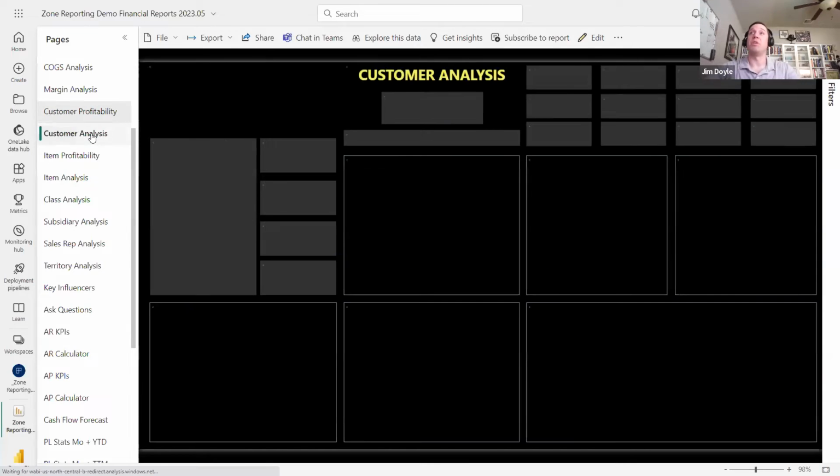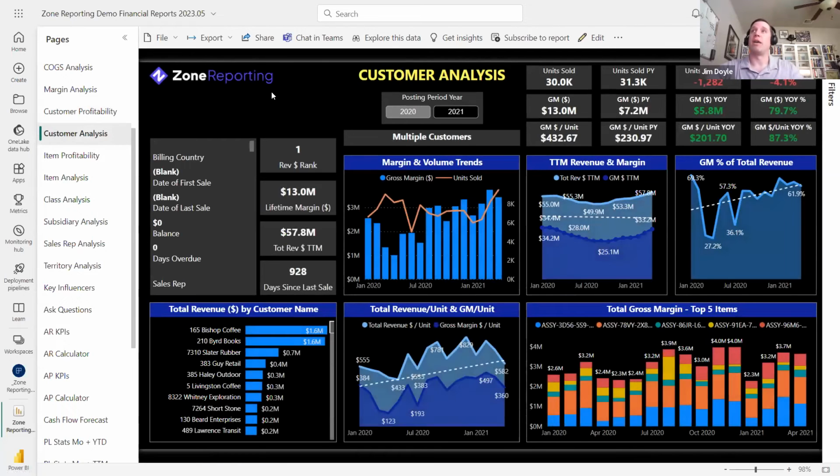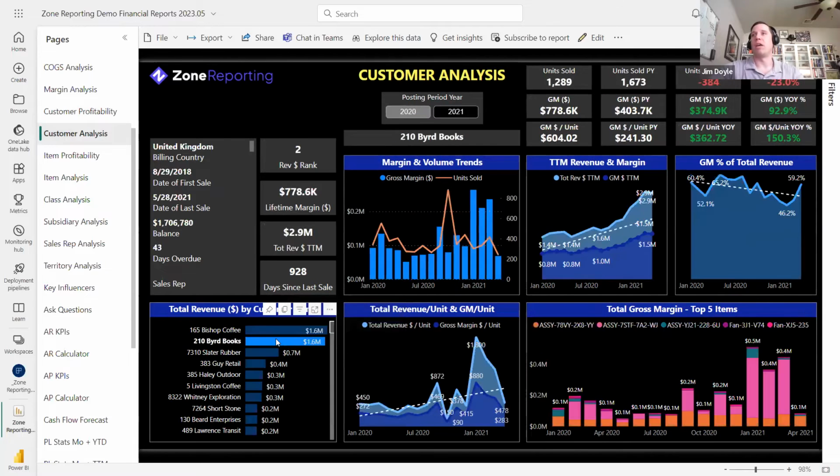And then if I want a 360 view of my customers, I can use this analysis page to look at just a ton of different KPIs and margin and volume trends, total gross margin, top 5 items for all my customers, groups of customers, or I'll click on Bird Books, and we filter the page to see statistics just for Bird Books. Give you a 360 view of that customer, our entire relationship with them.